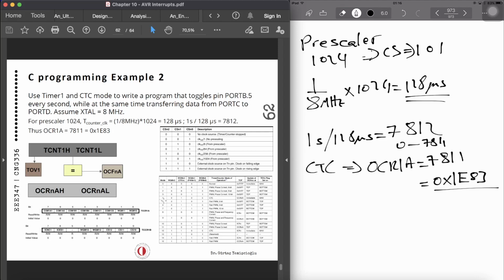And CTC mode is 0100 for the WGM. For TCCR1A and 1B, they have to be configured, so we have to set them down: TCCR1A and TCCR1B. Nothing will be different over here. The only difference is this has to be based on CTC, so 0100. So these are 00, that means 0x00.